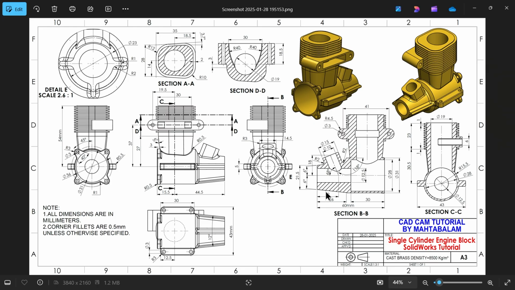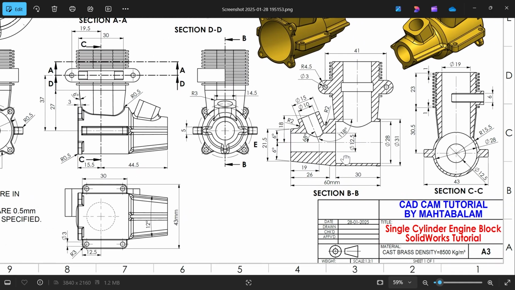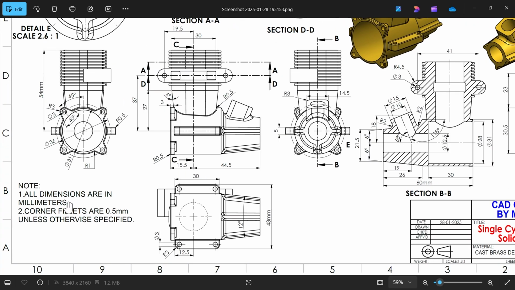Let's take one more exercise in SolidWorks. This is a little complicated, but let's do it. Now, this is the single cylinder engine block. Material here is written brass, cast brass. Density is also mentioned. Notes: all dimensions are in millimeter. Corner fillets are 0.5 unless otherwise specified.